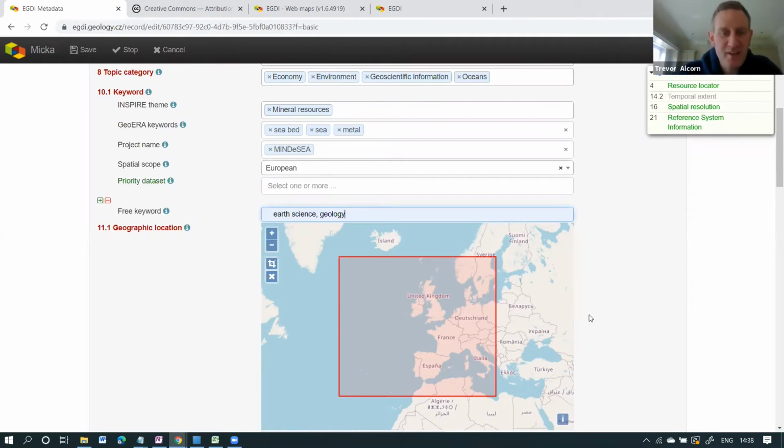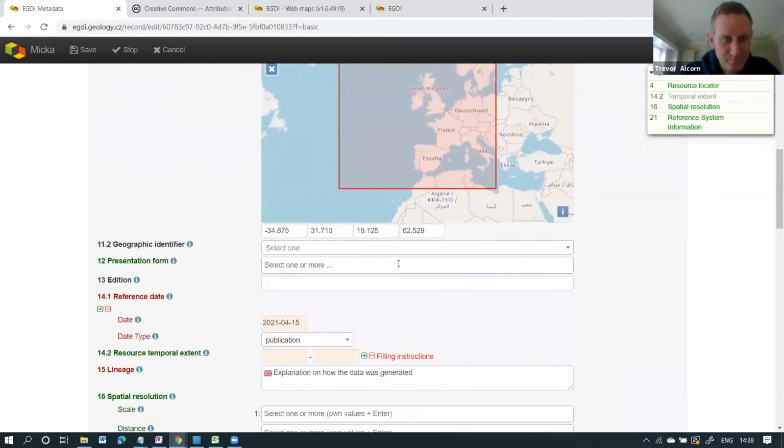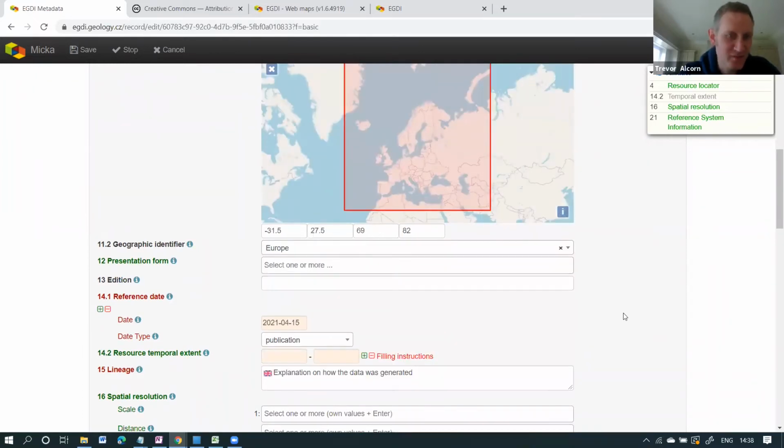The geographic location of your data set can obviously be set by the bounding box, or you may know the extent of your data, so that will show you from the map viewer there. The geographic identifier in this case you can choose as Europe.